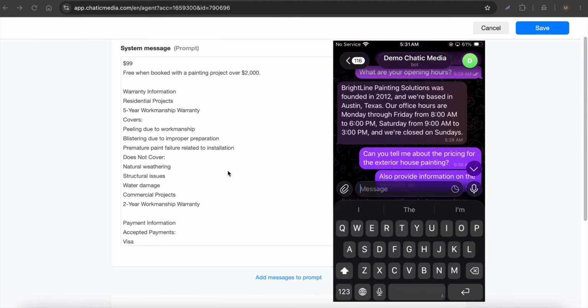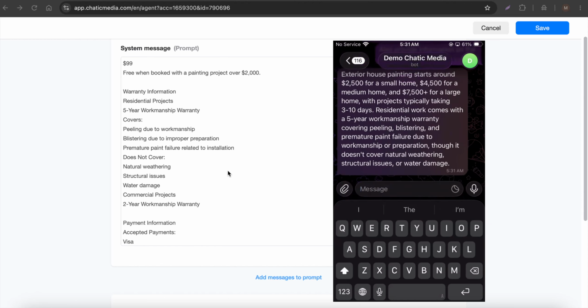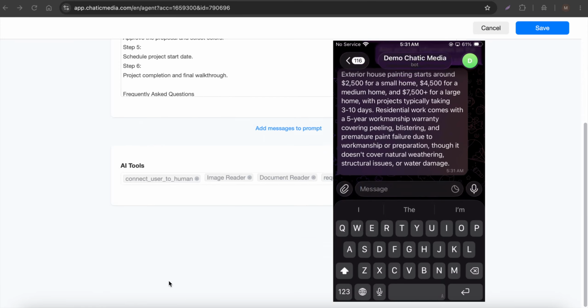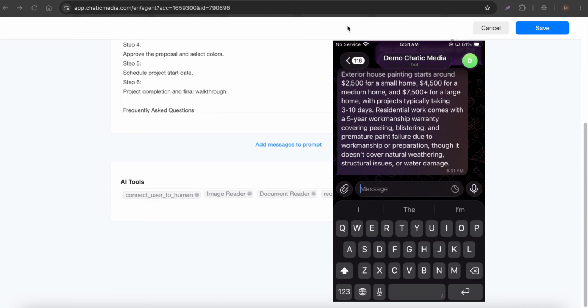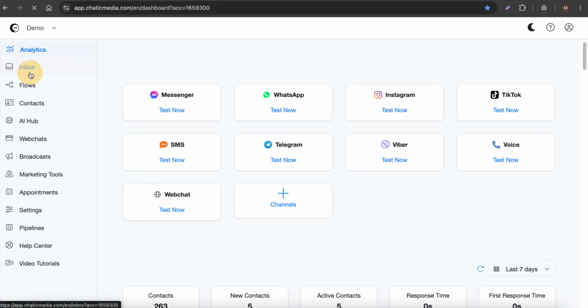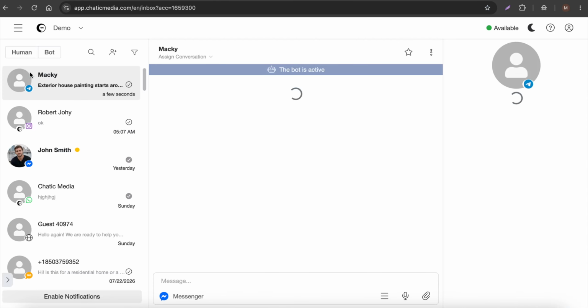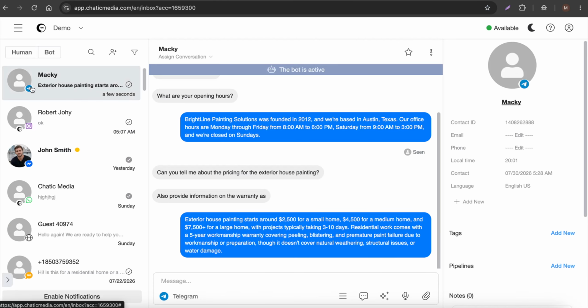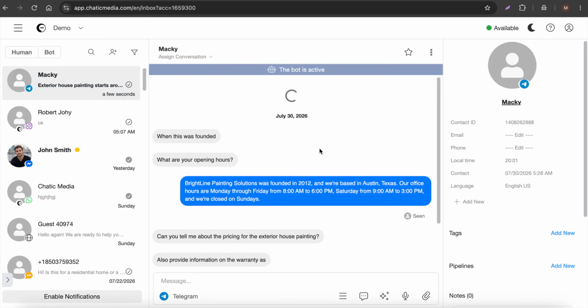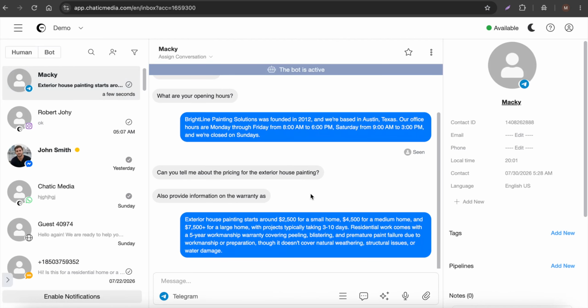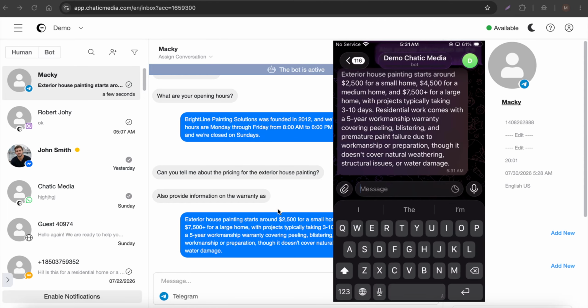So here, if I say I want to talk to a human, it will automatically transfer the chat to the human agents as well, because we have this AI function, connect user to human. So if you go to the unified inbox, you can track all these conversations that happened right here. This one from Telegram shows bot is active, and these are the questions asked by the specific user. And now I'll send a message saying, can I talk with an agent please?